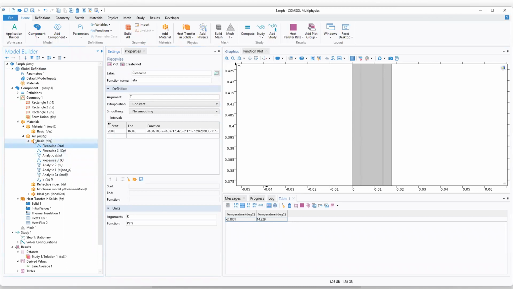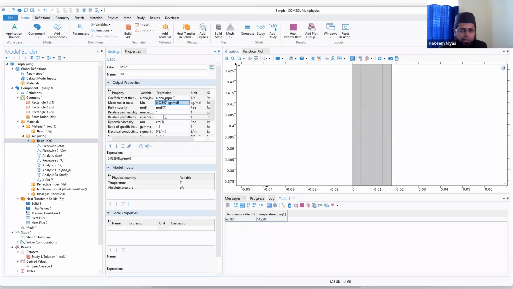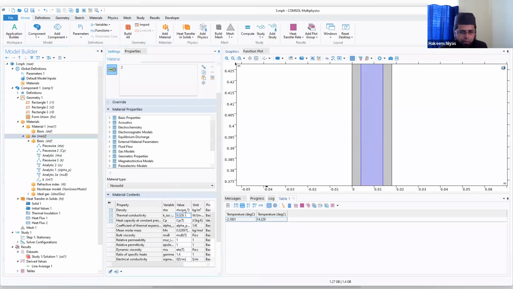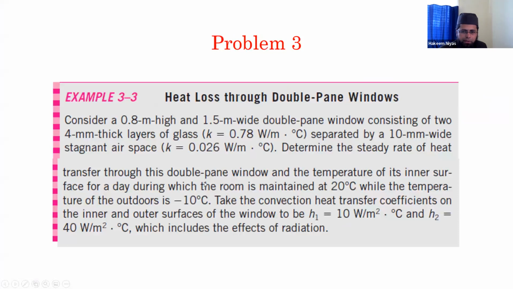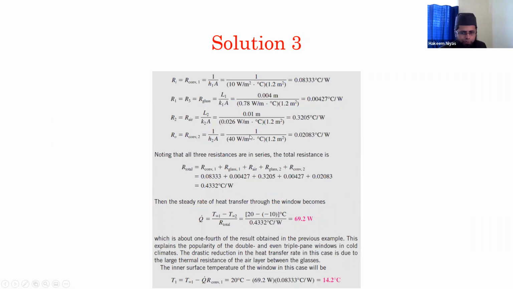So why I changed it in this case is that I have taken a sample problem where 0.026 was given. For that purpose, I have chosen that value. Yes, sir, I got it.